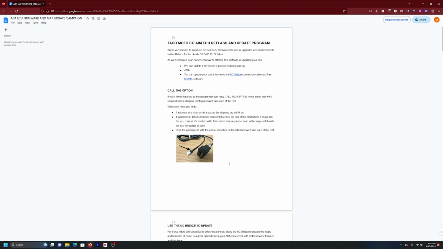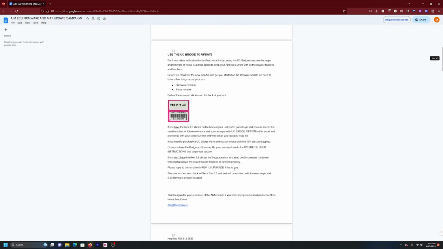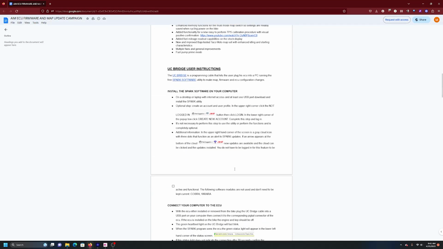At any rate, we're going to touch on what you will need once you have a UC bridge. Later in the video, you'll see that my AiM ECU is partially removed. To be able to do this, you're going to need your serial number, and it's good to take a picture of your serial number before you install the product. Whenever you get updates, you send them a copy of your serial number, and then you get your maps tailored for your device.